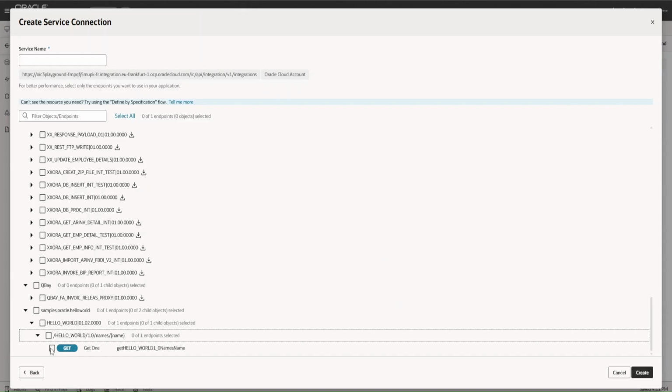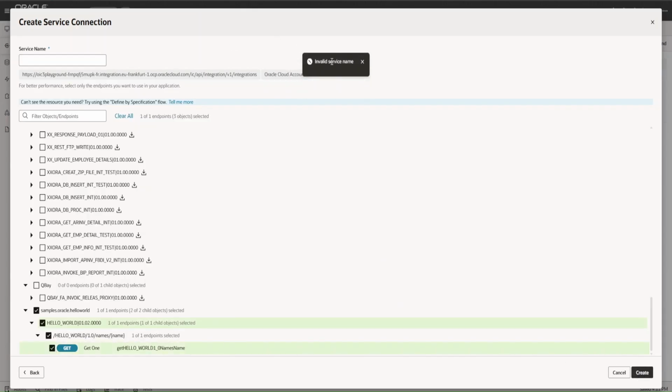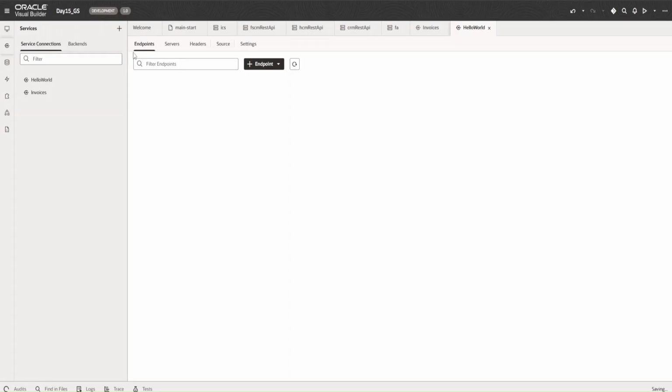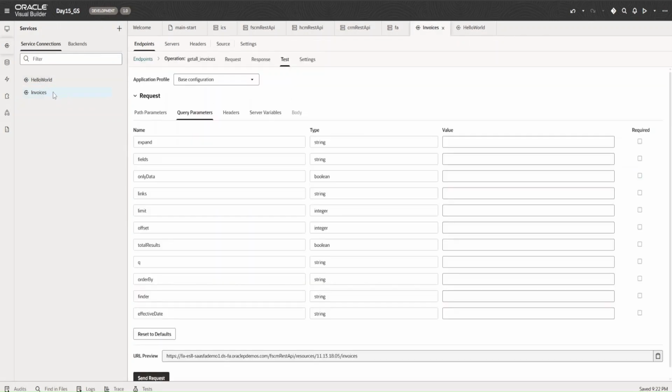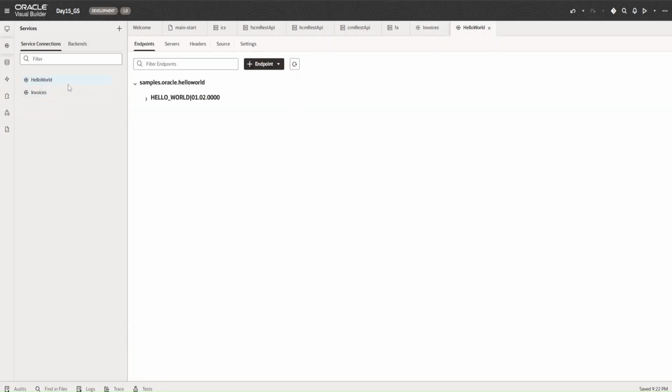Now what I'll do, I'll simply click on this and create a service connection. It says invalid service name, so I have to provide a service name. This is the mandatory field. So I'll say hello world, or whatever name you want to give, and I'll create it. Now you can see I have a service created, hello world. I also have a service created, invoice. This is for my Fusion. From Fusion I created a service connection. This one I created from OIC.